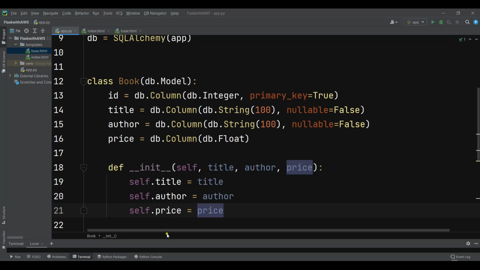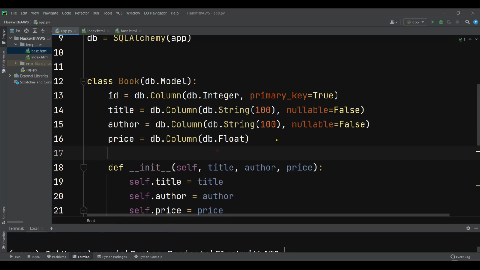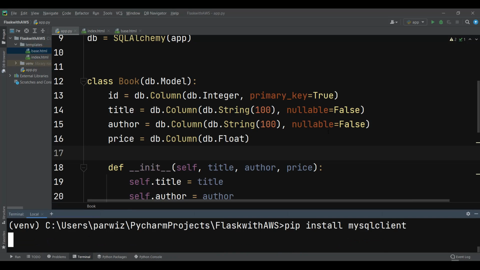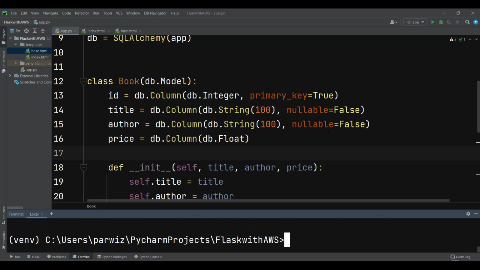So now, because we are using a MySQL database, we need to install another library called MySQL client. But if we're not using MySQL, for example if you're using SQLite, you don't need to install anything, and for Postgres you need to install another library, but for MySQL we can use MySQL client. So I can just say pip install mysqlclient. Okay, so the MySQL client has been installed.